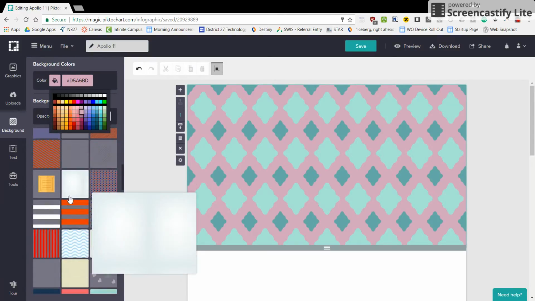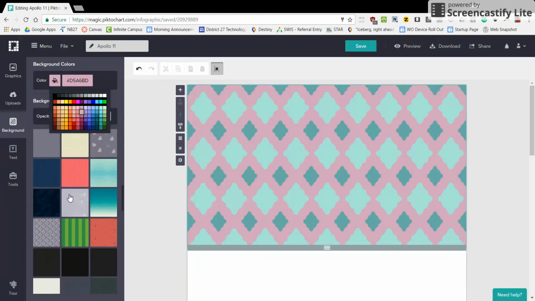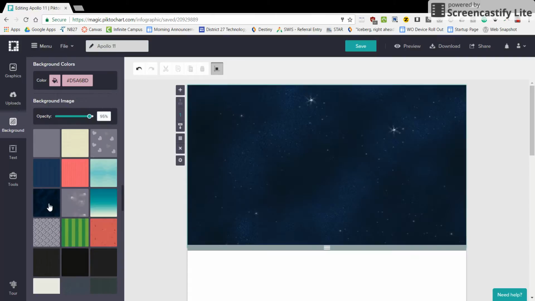But none of these templates are really going to work for my Apollo 11 infographic. When choosing my backgrounds, I really need to keep in mind what is going to help me communicate my message, what is going to be an appropriate background. So as I scroll through, I notice that I have this one here that has a dark blue sky with space and stars. So this one might be perfect for my Apollo 11 mission.